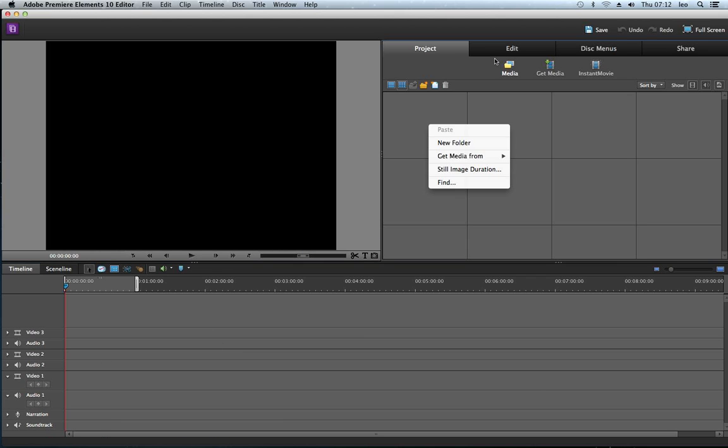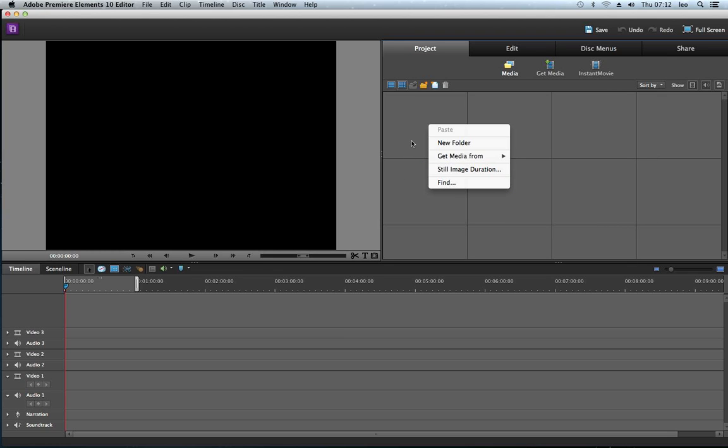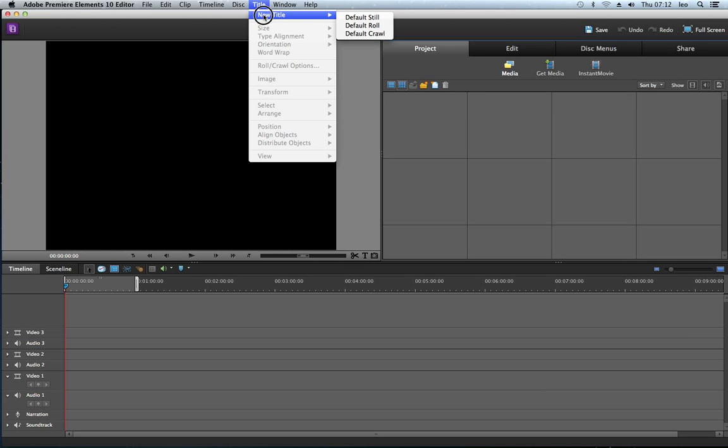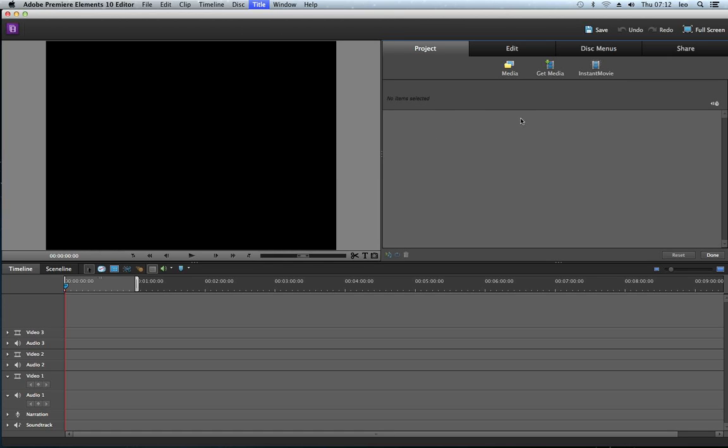If we just go ahead and, interesting little thing there, capture presets right in there in the import. But I'm just going to go ahead and create a default rolling title.